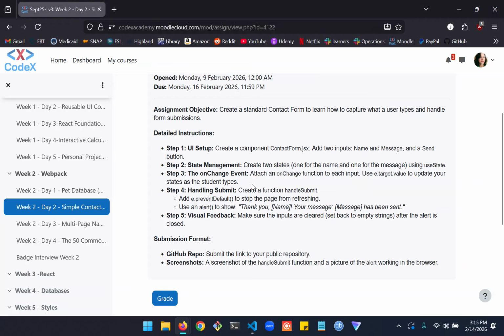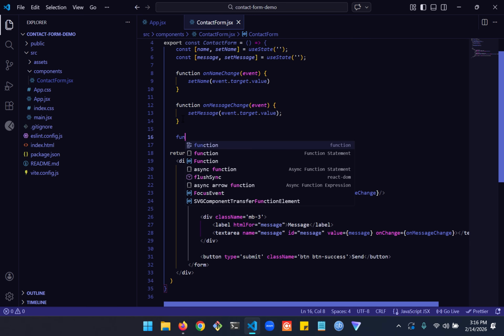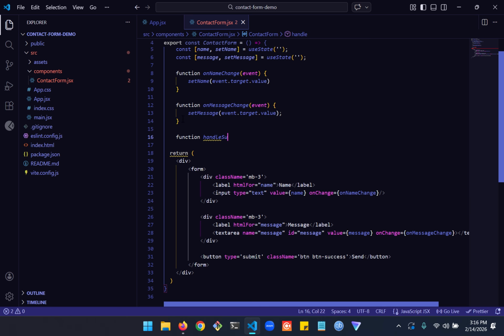Okay. So now we need step 4, create a function, handleSubmit. And these are the two things we need to add to the function. We need to prevent the page from refreshing with this e.preventDefault function. And then we need to also show an alert thanking the person by name and also putting whatever message that they sent. So we're going to capture their name from the input and their message, and we'll include that in the alert. So we're going to go back to our contact form. Underneath our functions for the onChange functions, we're going to add a new function. So function handleSubmit. Okay. And then in parentheses, we'll pass the event, and then we'll have curly brackets.